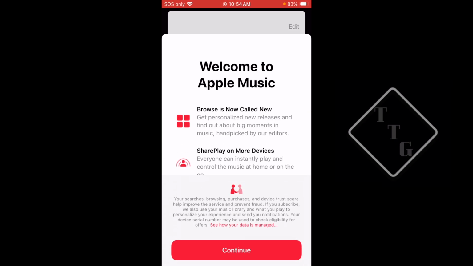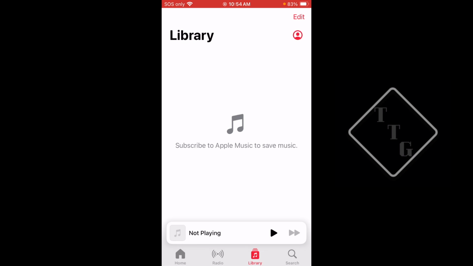But under the music app, you can see at the top tab bar down here, there should be a button called Browse, but for some reason there's not, and I'm assuming it has to do with not being signed up for Apple Music. But basically what's happened is that the button at the bottom bar here that says Browse has been now renamed to New.